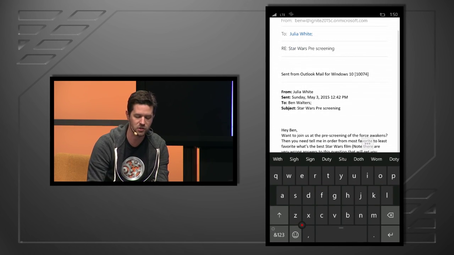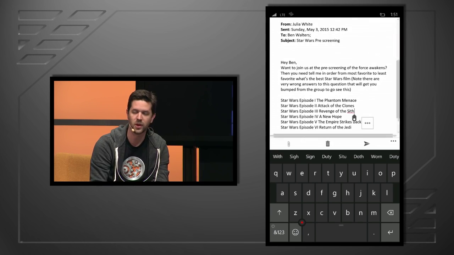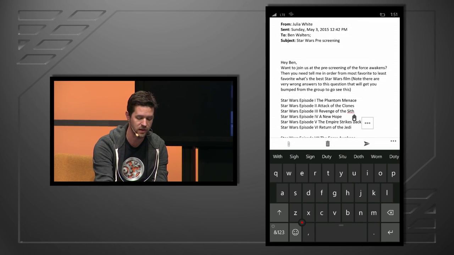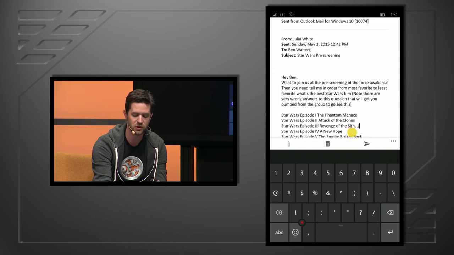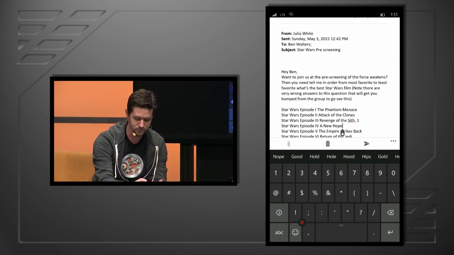And I also have this great ability to do inline editing. So where historically I'd have to go through and rewrite an email from top to bottom, I can now do things like, say, refer to my answers in line and simply go and respond to those as I need to, making it much simpler for me to work with that.